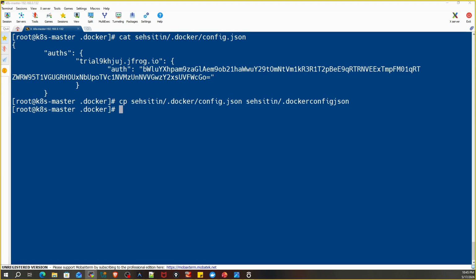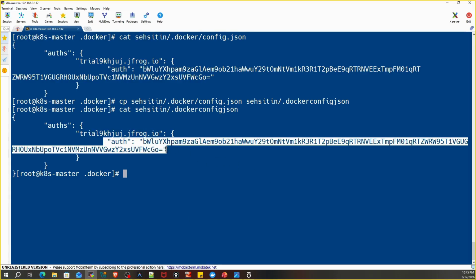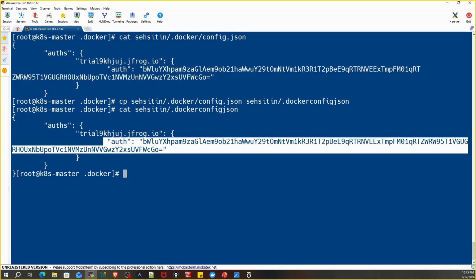Now if I do cat, here also you can see this Artifactory URL and this auth token. So what's happening here, whenever Docker or Kubernetes tries to pull an image from this private JFrog repository, it will use these credentials to authenticate with JFrog, verify access, and then pull the image successfully into the cluster. Without this authentication, Kubernetes will throw errors like ImagePullBackOff or ErrImagePull, which is a very common real-time issue in production.